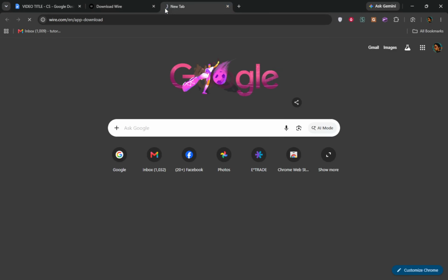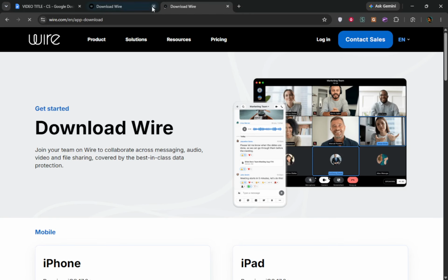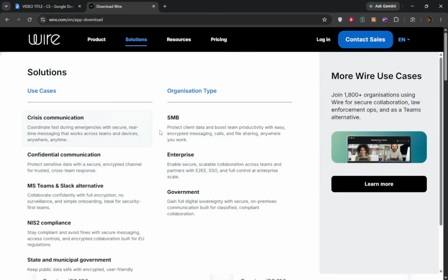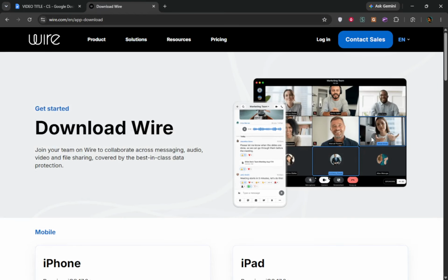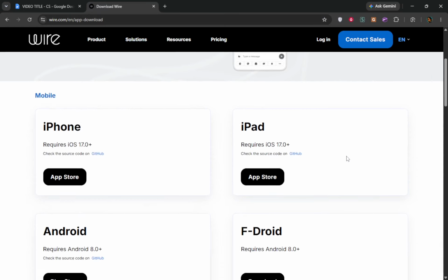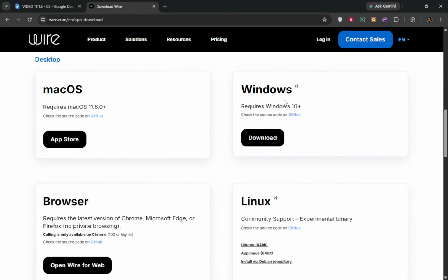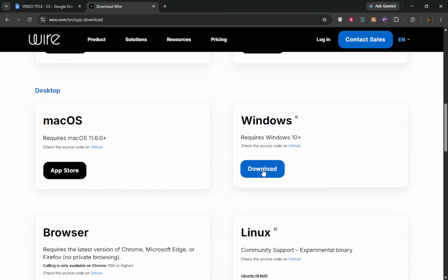Once on the page, you will see various options for different platforms. Under Desktop, click Windows. This selection is important because it ensures you are downloading the correct version of the Wire app specifically designed for Windows users. By clicking this option, the website will prepare the installer file for you. You should see a button that indicates this choice clearly. It is always best to choose the version that matches your operating system to avoid any compatibility issues later.